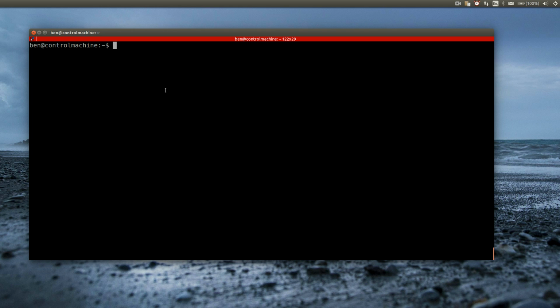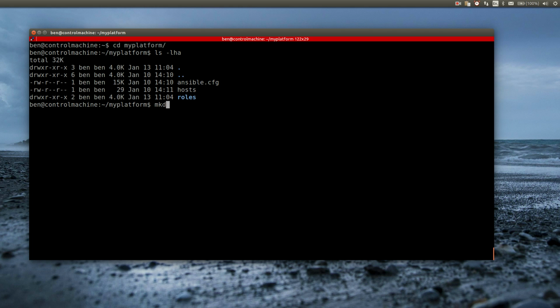Every role is a directory below roles, and it must at least contain a folder called tasks, which contains a file named main.yml. Let me show you how to create a role. When you set up a new server, you often have to install some basic tools like a text editor or some network utilities. I want to group the commands for installing those tools in a role called basic.